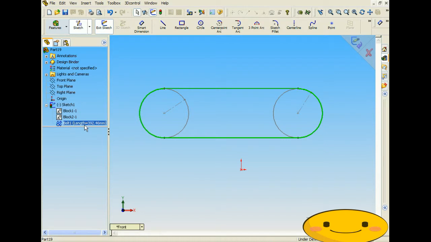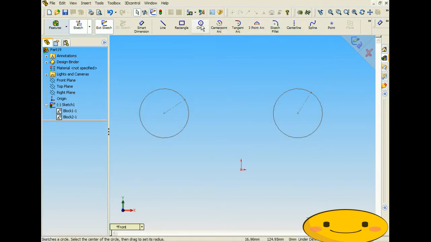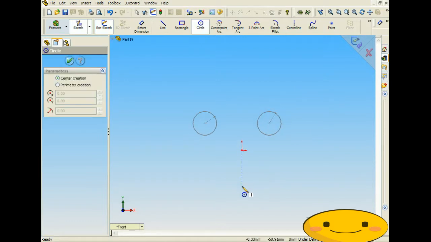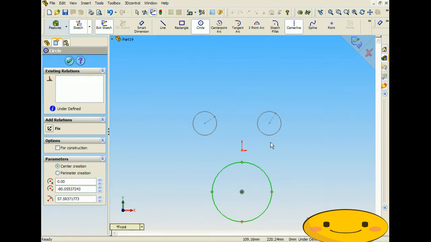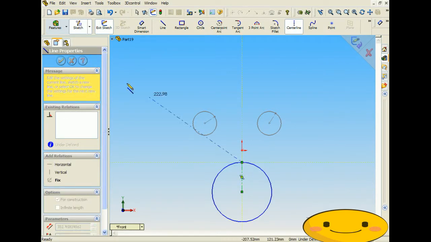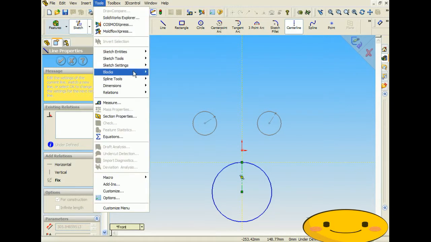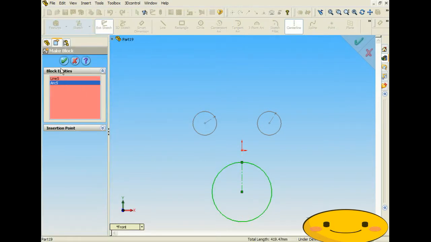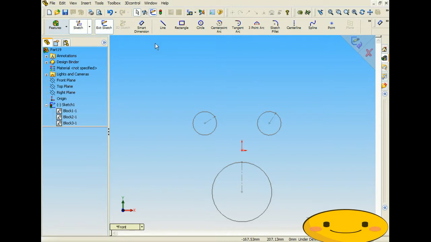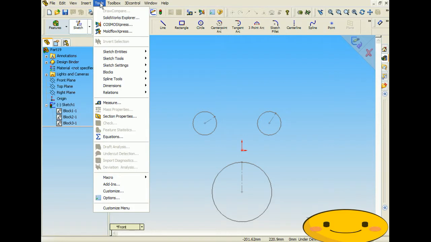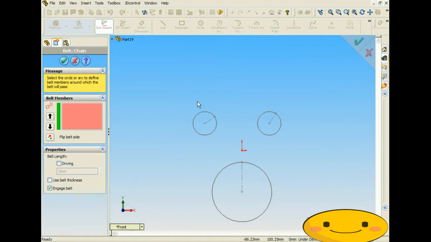Now, let's get rid of this belt, and let's add another circle. So let's add one down here, and let's make this one bigger, and let's put another center line in it. And let's make another block from it. And now let's add these three together to make a belt and chain. So let's click Tools, Sketch Entities, Belt and Chain, pick the three circles, and you can see that we have another belt and chain.